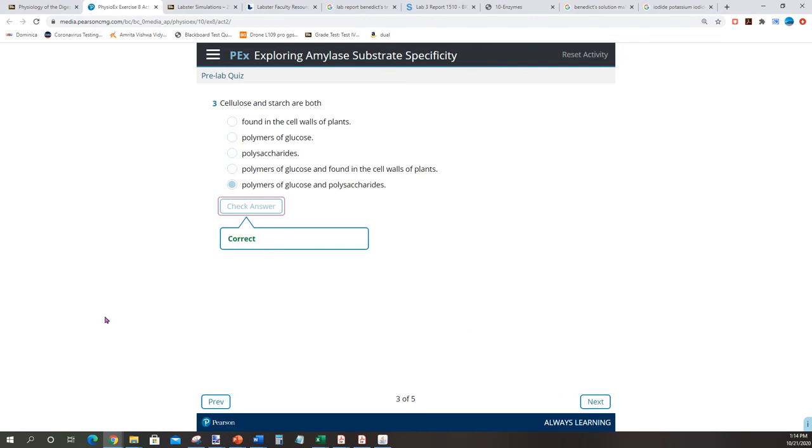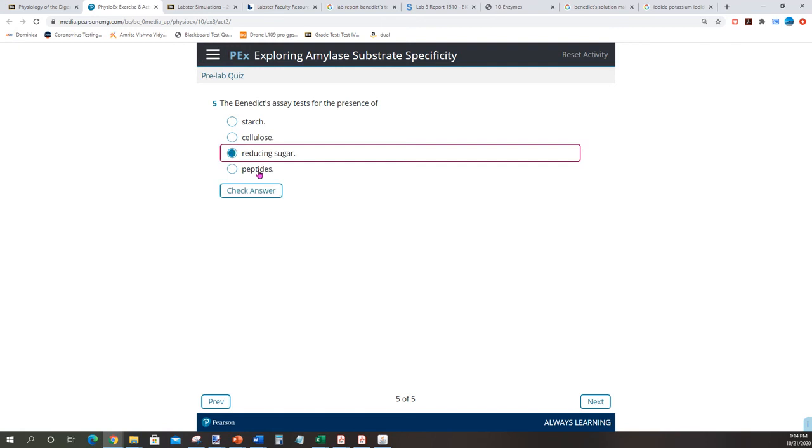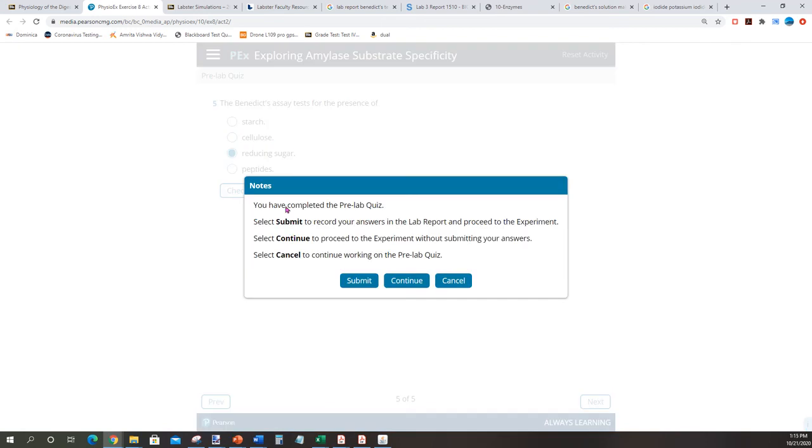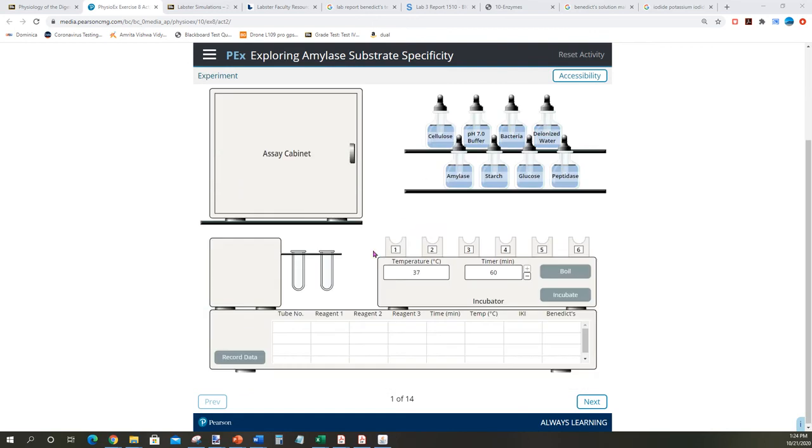I think if you try to go to the previous one, you may not be able to correct something that you have answered incorrectly. More questions, and randomly I'm just picking one, continuing, another question, continuing, and then it will ask you to submit, so you submit. Submit means these things are going to be recorded. Now for the simulation. It says incubation, drag a test tube to the first holder in the incubation unit, and the 5 more will follow. So you drag this into the incubation unit; you just follow the instructions given.